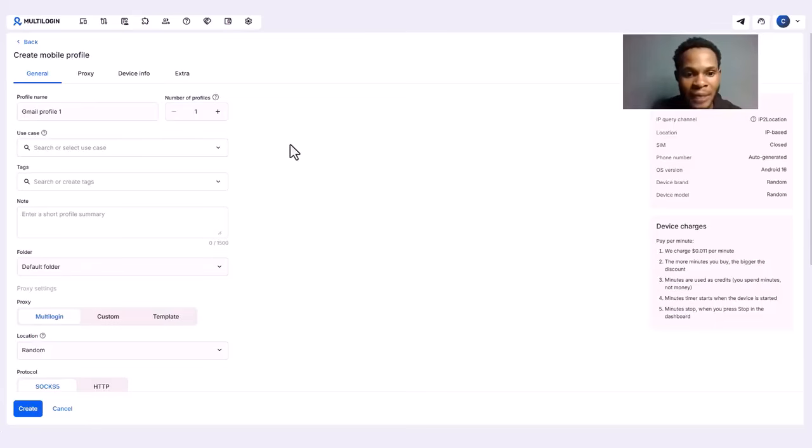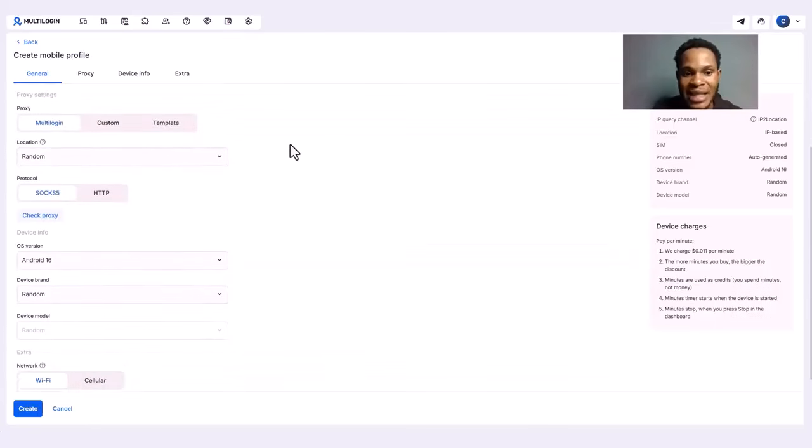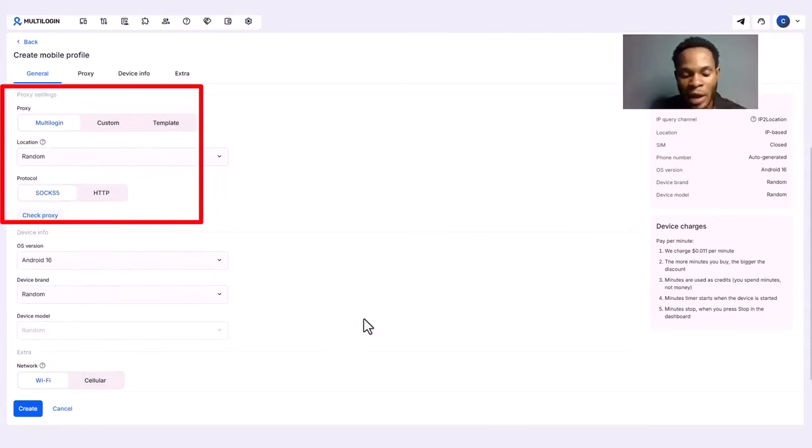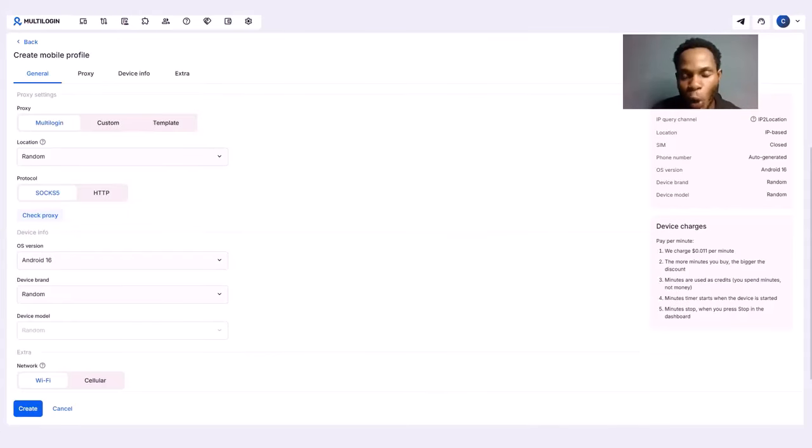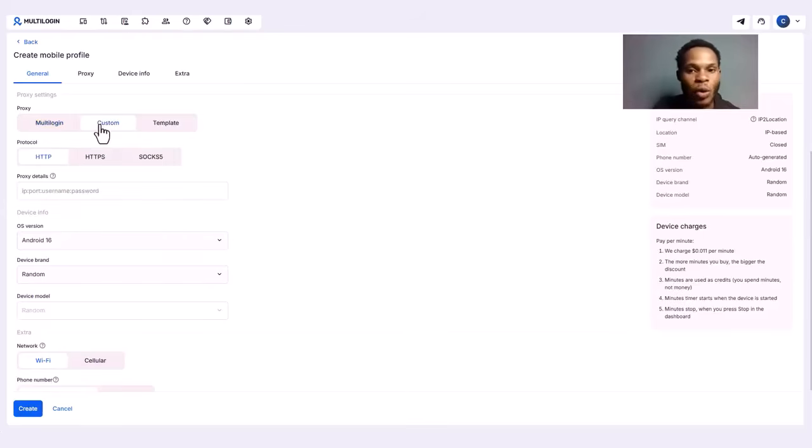Once I'm done with that, I'm going to come down to this exact place where we have the proxy settings. Now you should pay attention to this. Every cloud phone you see working on the net, or the one you want to create, basically needs a proxy to operate well. For us to add our proxies, multi-login has its inbuilt proxies, but you can work with any proxy of your choice. I always recommend you go with the proxies that are available on multi-login.